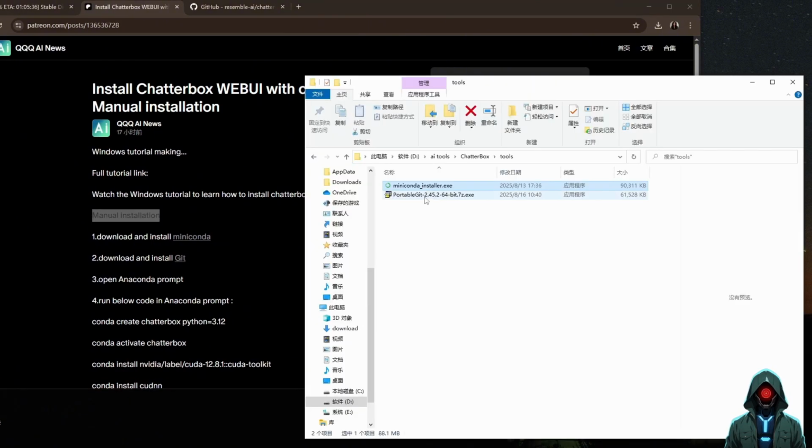First, we need to download the two software programs. This is the first step. Double-click the downloaded software to install it. I've already installed it, so I won't be installing it again.